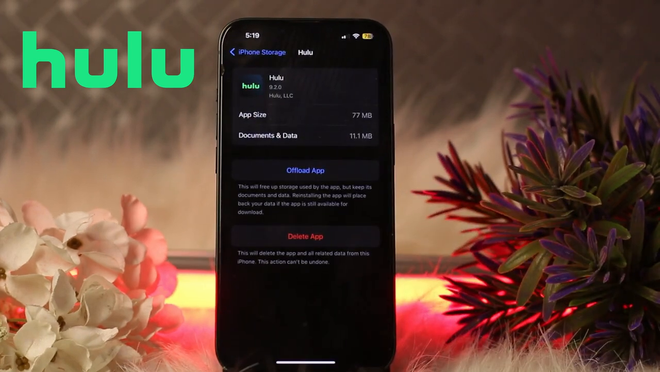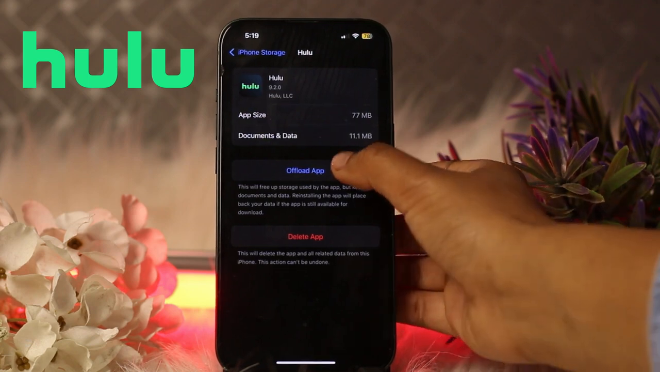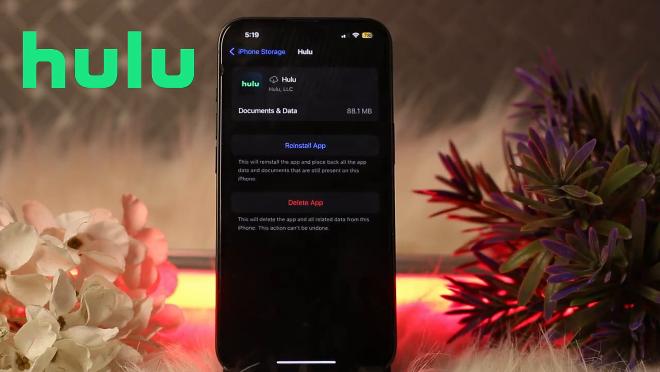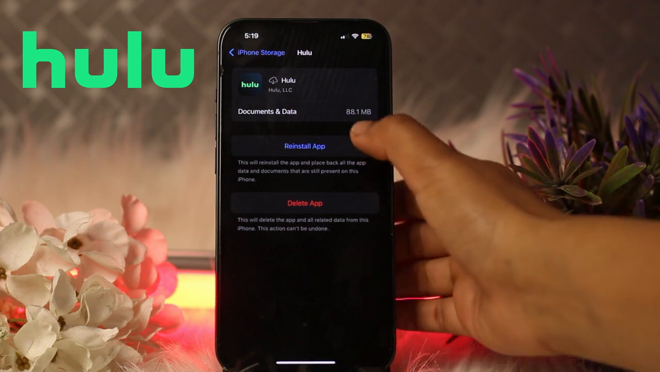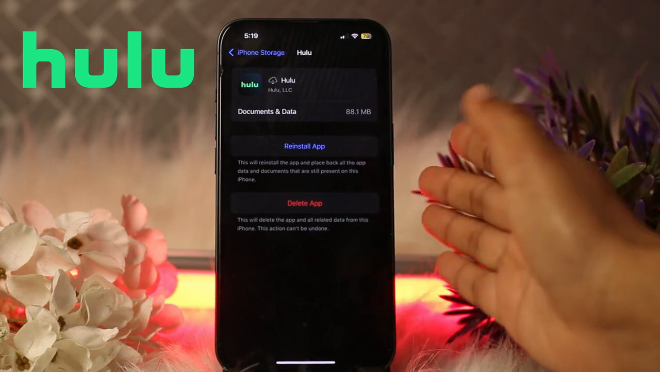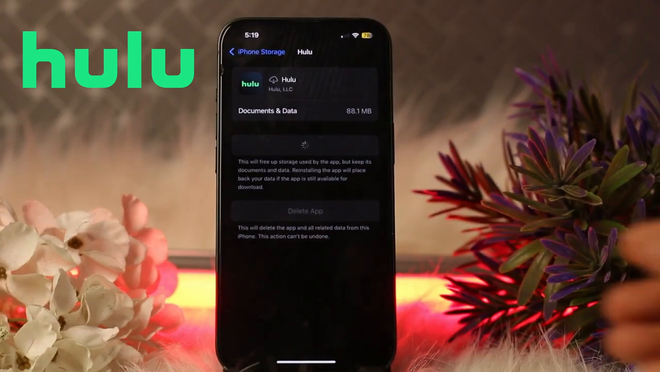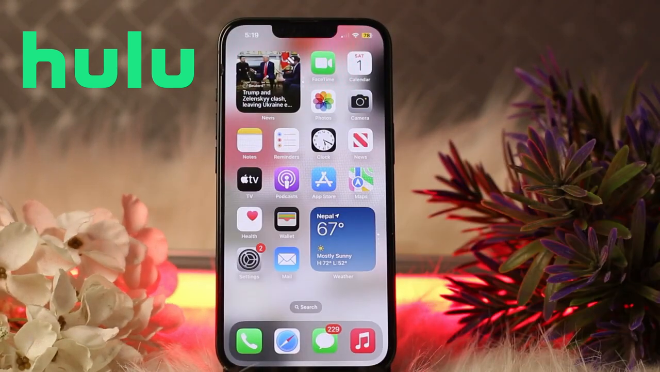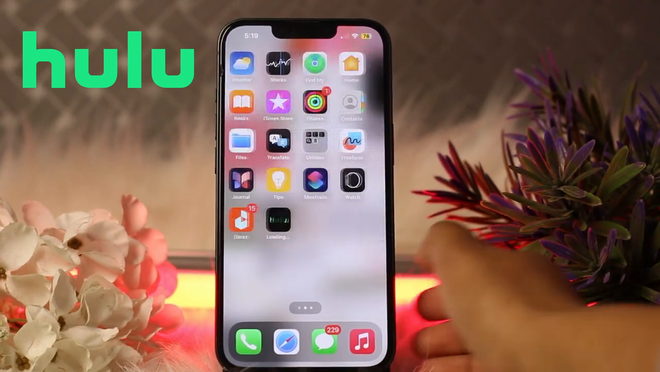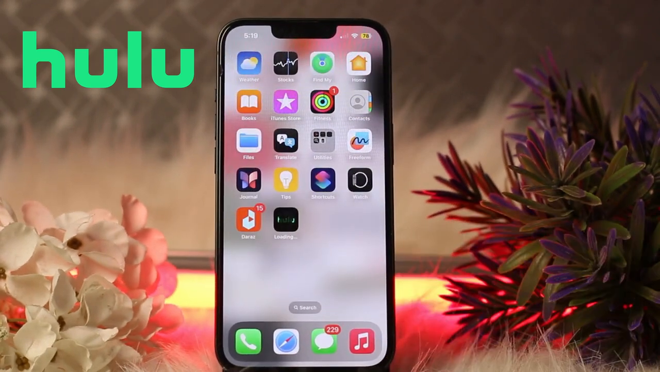There you can see the option Offload App. You need to simply click on that Offload App, and there will be the option Reinstall App, which is also highlighted in blue. You need to simply click on that, and your app will be reinstalled within a few seconds or a few minutes. And after that, you won't face any kind of login error issues while logging in. And this is how you can fix the error very easily.